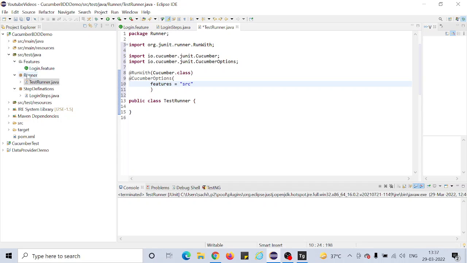src. We are going to give the relative path: src, test, java, and we are interested in features. Why am I giving this slash and not double slashes? Because if you want to run the same program on Mac, it will complain about that. So let's keep it as universal as possible. That is done. Now let's do the glue code.